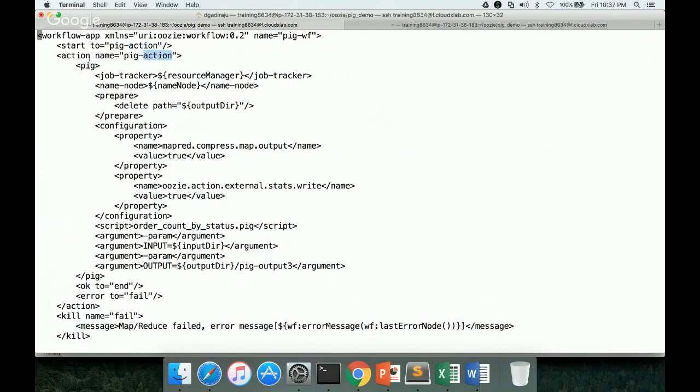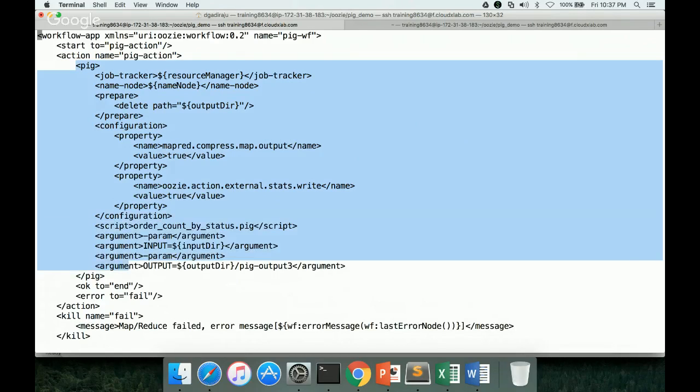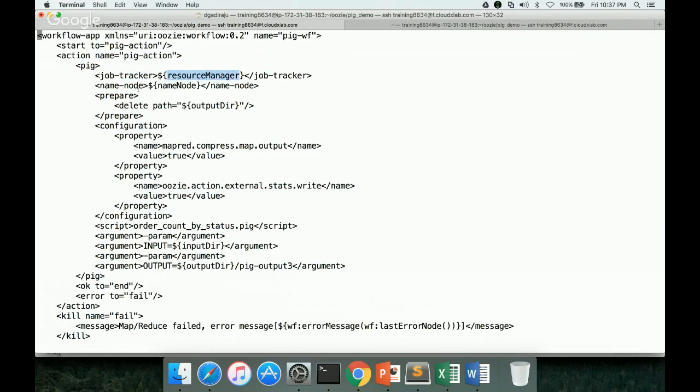Pig action type is action. The tag type is action. For this action tag, the name is pig action. So the start tag will take you to this one. In this, we have defined a tag with pig. Here, it tells that we are trying to execute the pig script, and all the parameters here should be compliant with the pig-based parameters. But most of them are the similar parameters for almost any action, such as job tracker, which will give the resource manager information, and this resource manager is the variable in job.properties.